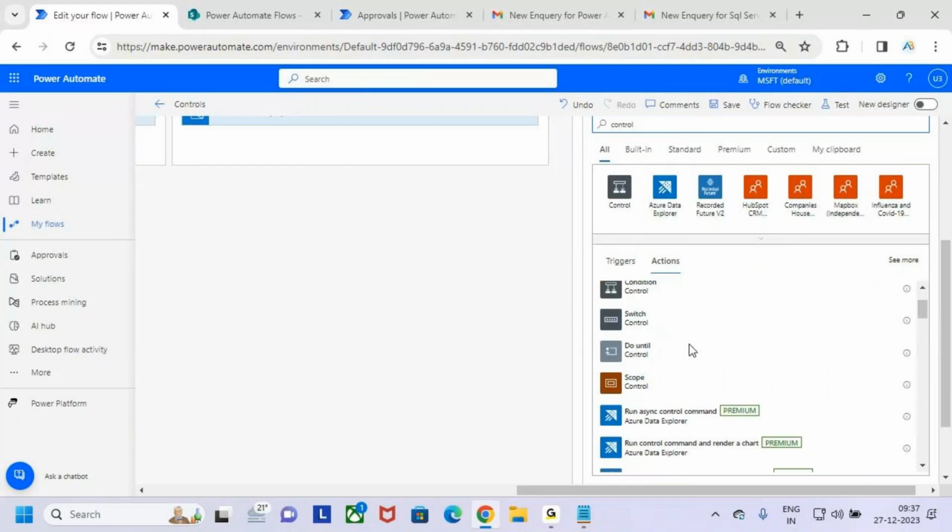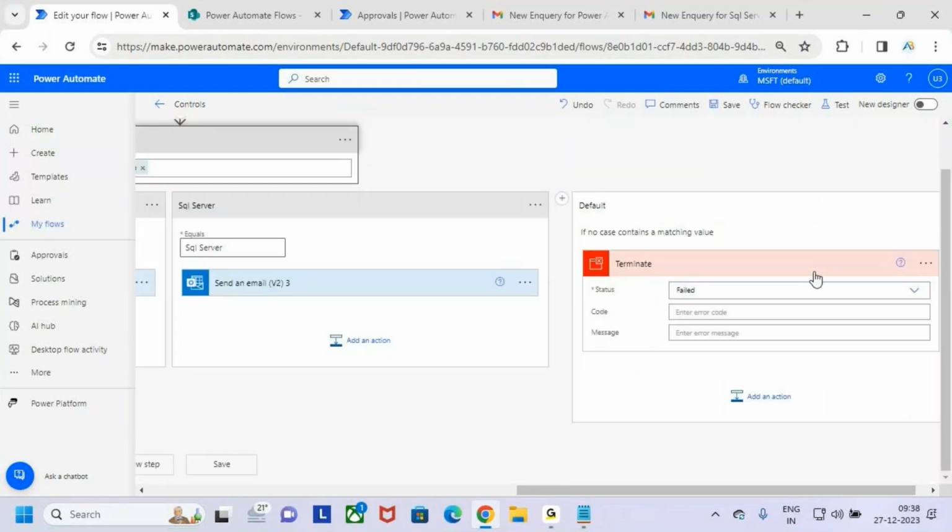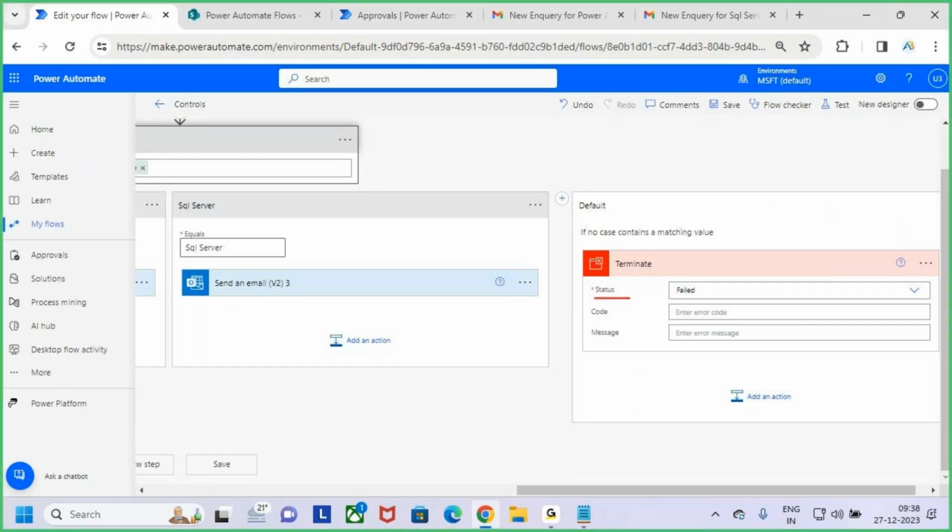Under the controls, I'm going to take one action here. What's that action? Terminate. Go and select the terminate case. Now when I use the terminate here, see, the first one is status, the second one is code, the third one is message.